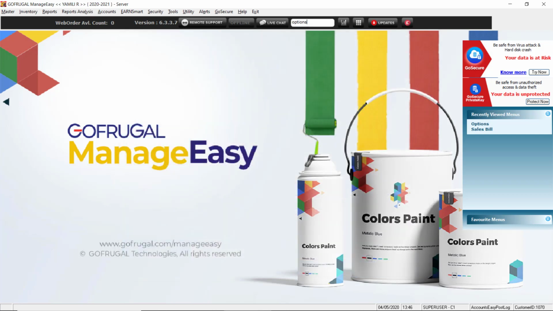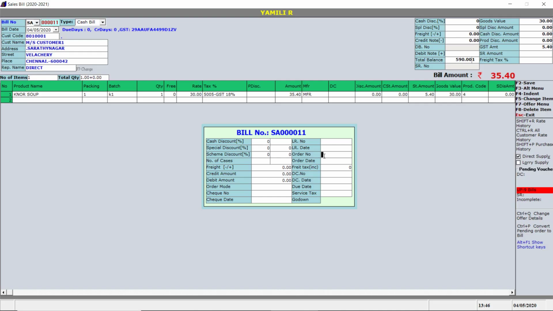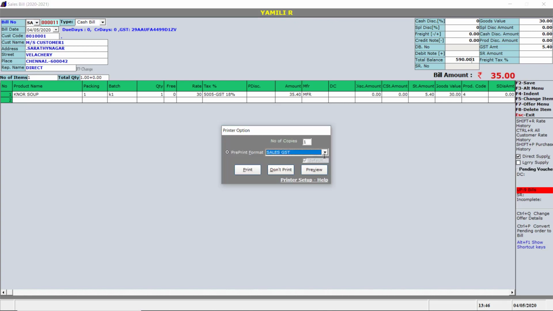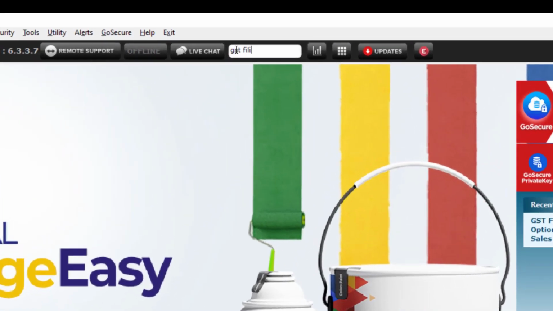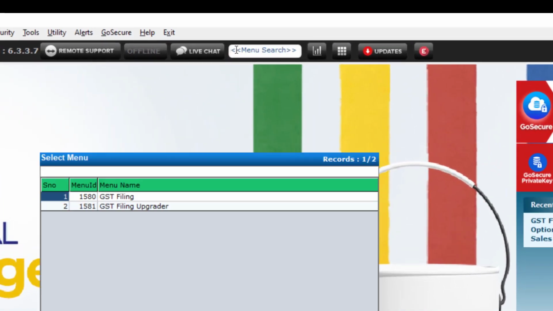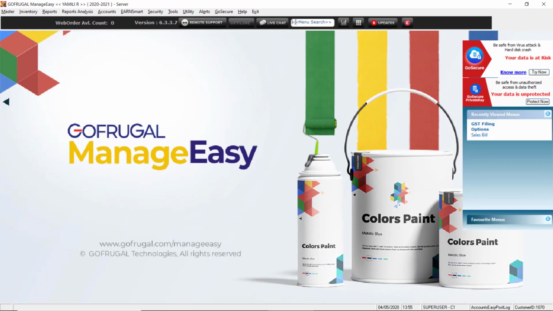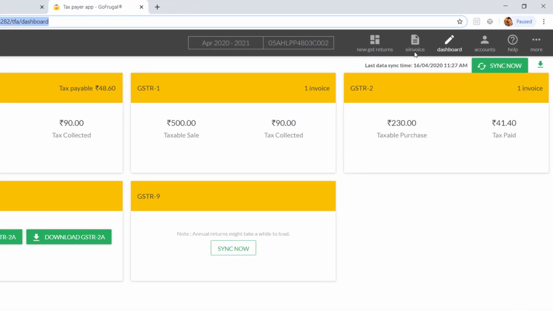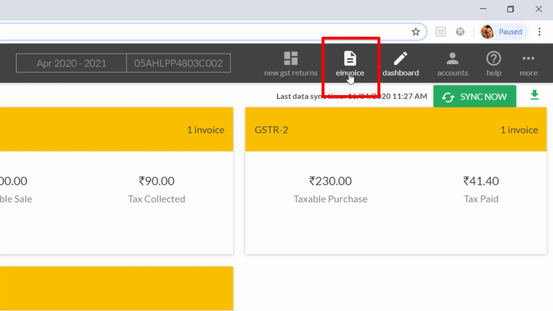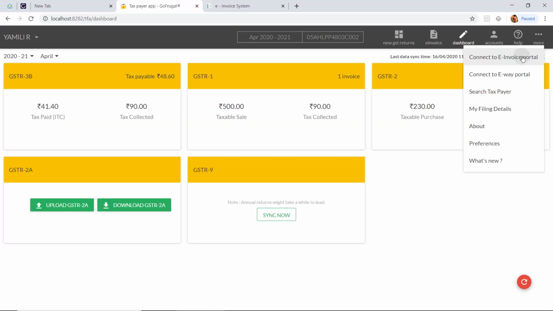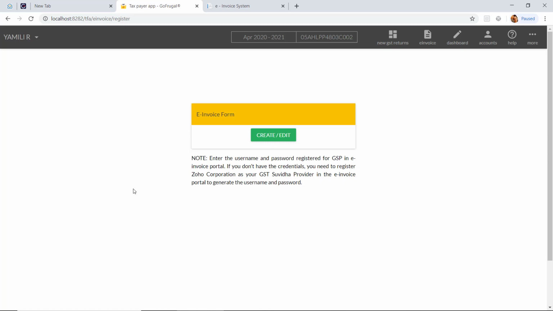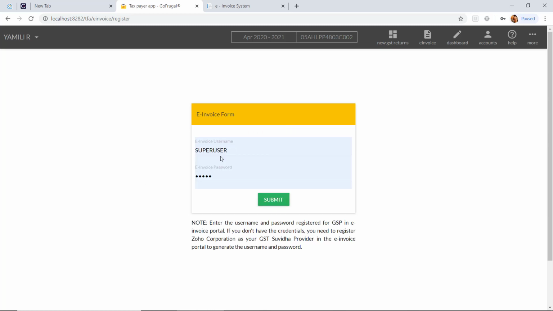Once that is saved, you need to make a new sales bill. Once the bill is saved, you need to open your GST filing application. Select GST filing. And here you can see the new menu added as e-invoice, and also if you click on more, you can see the connect to e-invoice portal. If you click on it, it will direct you to the e-invoice portal. With your login credentials, you can log in and upload your e-invoice.